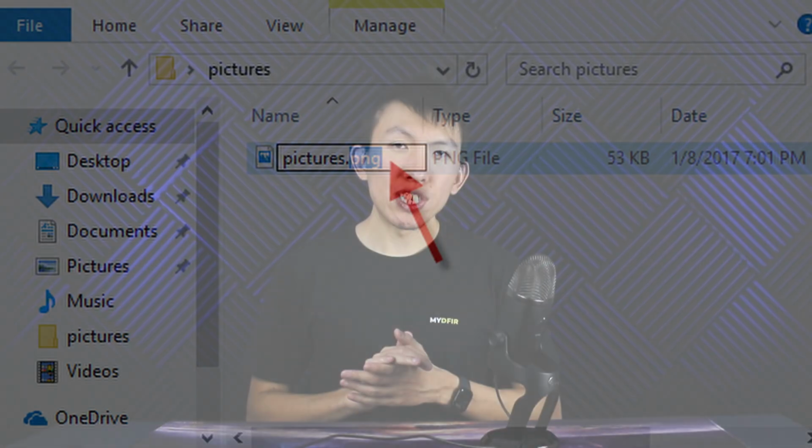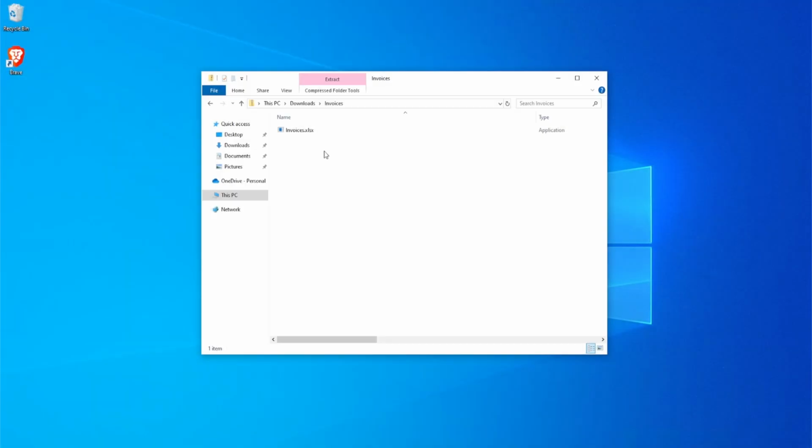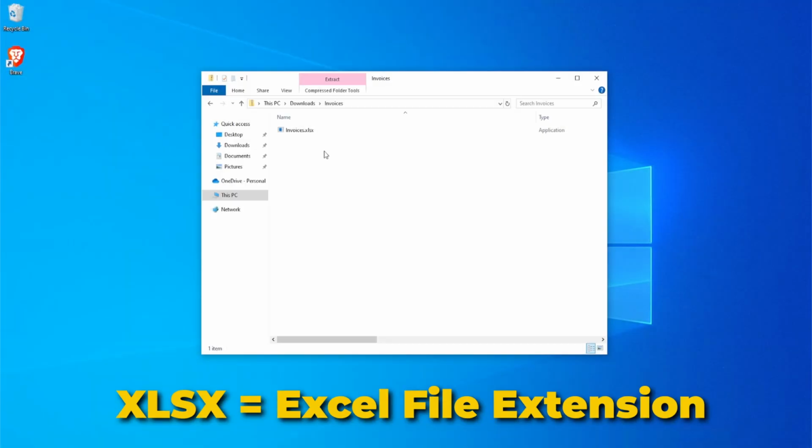Seeing the actual extension of a file is a good idea, because one of the common ways an attacker could trick users is to masquerade a file, making the users believe that they're opening an Excel file or a PDF, but it turns out to be an executable. In this example, the file that we executed was named invoices.xlsx. This is a file extension for Excel.